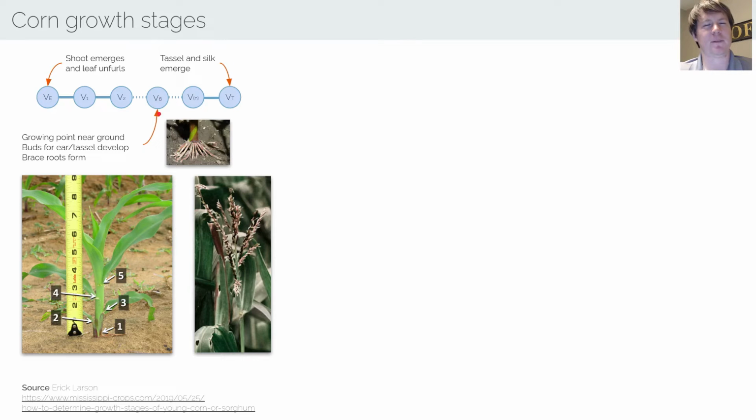And right around this same stage, the plant starts producing buds for the ear and the tassel. And so really, as early as V6, the plant is working on building the reproductive parts, which are so key to having good yield. So all the way from V6 on, plant care is particularly critical in terms of maximizing the yield.